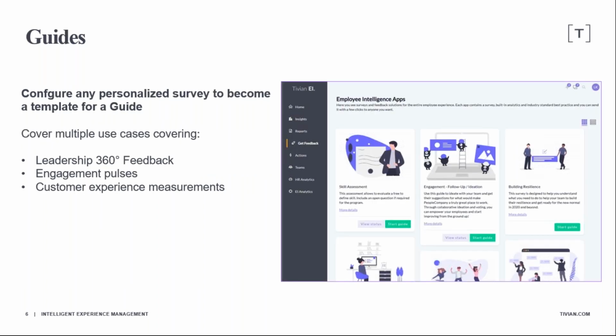The guides are the workflows that we have built in, and they enable you to put the power of feedback into end users' hands. They can be linked to the predefined surveys, and they've got many flexible use cases, including CX measurement, any number of EX feedback processes, and of course, leadership assessment.